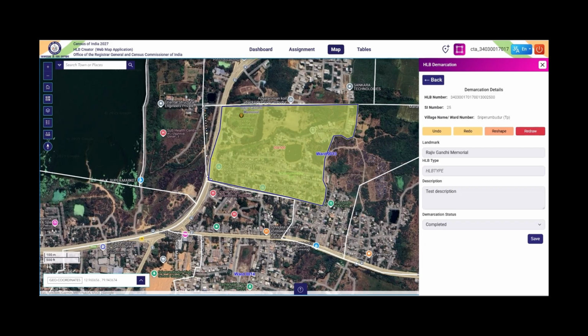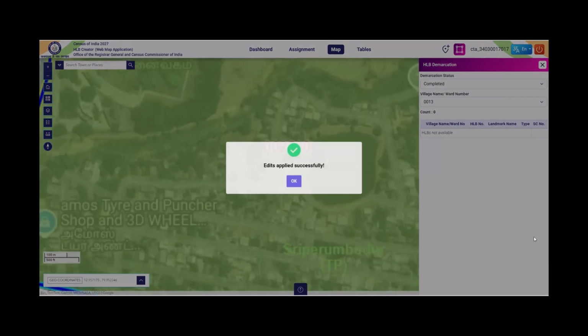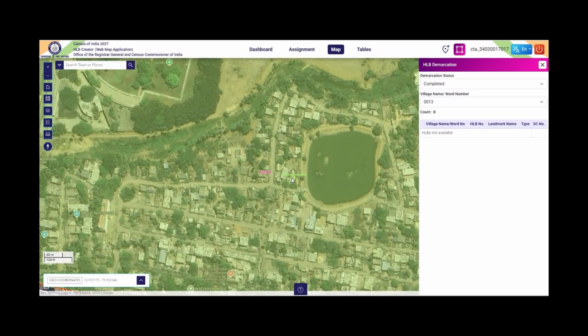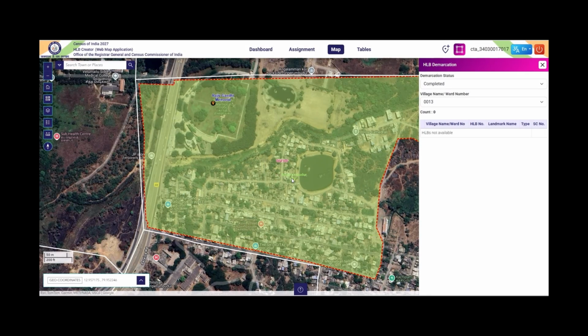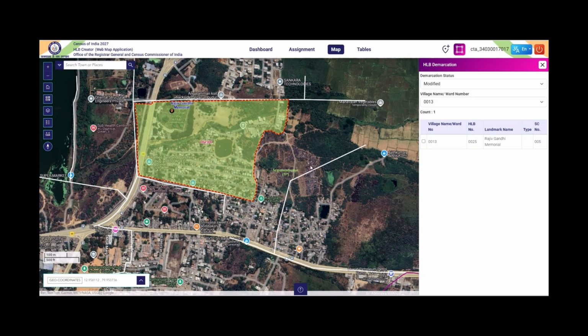In order to include area, the start and end point should be selected from within the HLB to start reshape. Click on Save. This altered boundary will now be visible under the modified status of demarcation. Thus, you can make as many edits as possible to the demarcated HLB polygon.